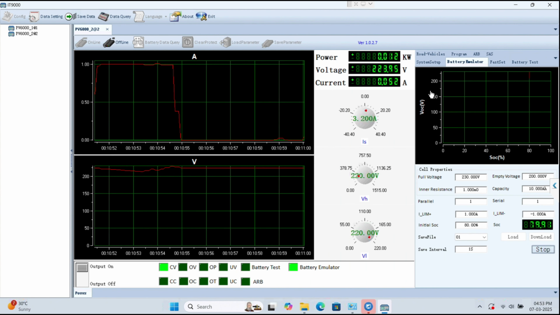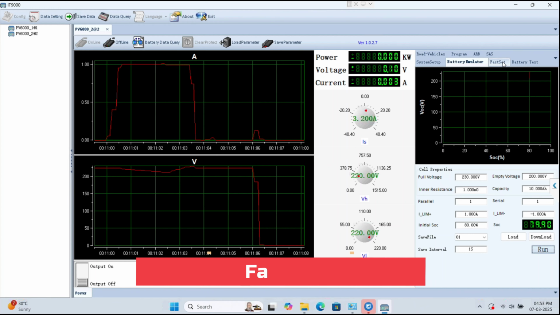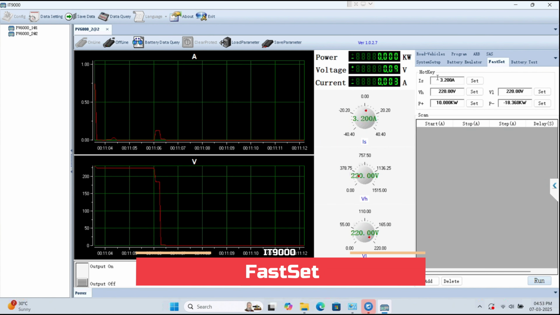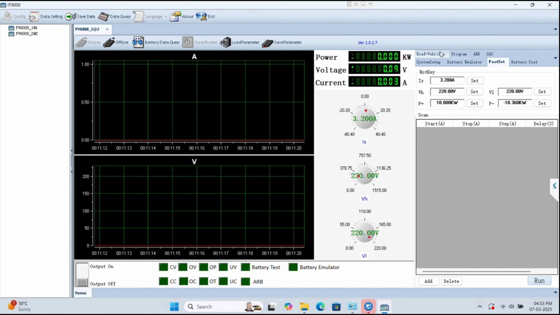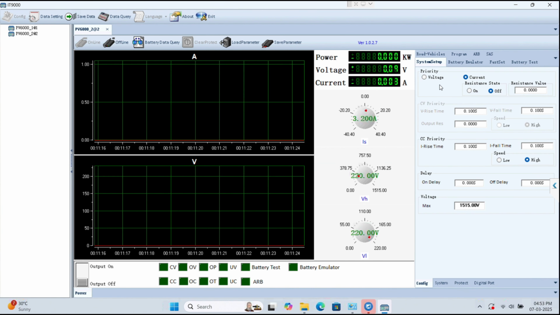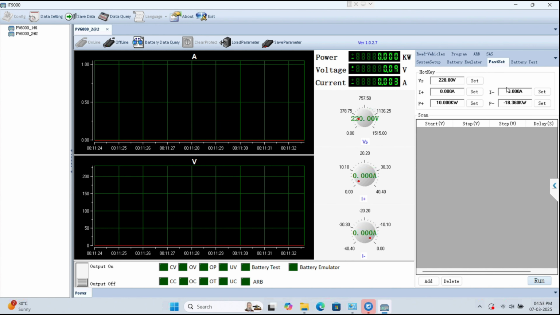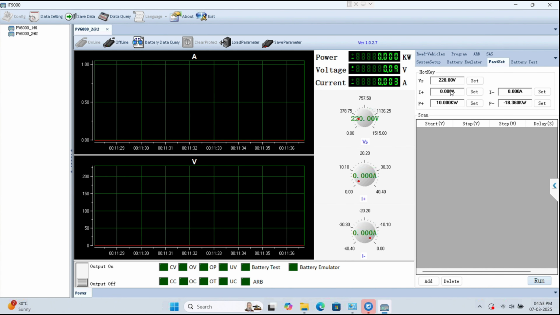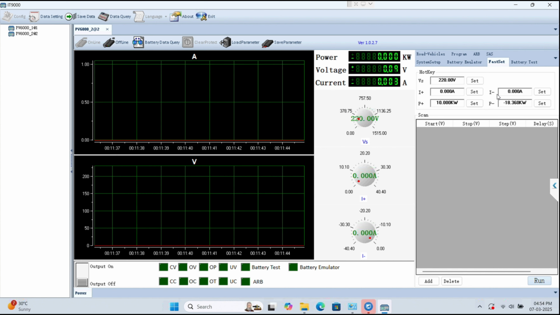We can stop this test using the stop button. After completing the test, we have an option for the fast setting functions. In fast set, based on our CCCV priorities, I have currently set this priority to the constant voltage mode. Here we have an option for the source voltage, positive and negative current, and positive and negative power.